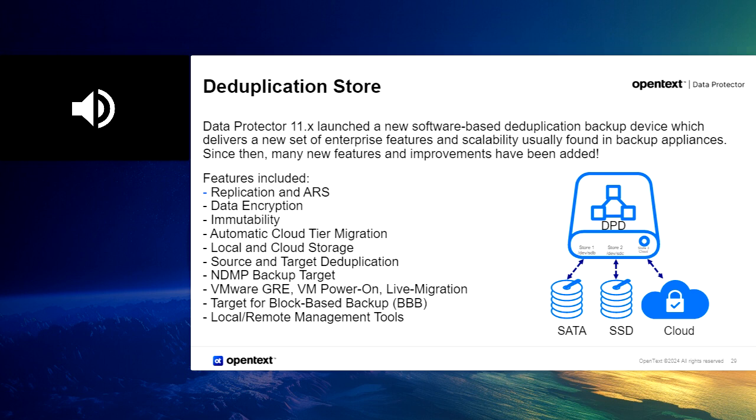Automatic cloud tier migration. I mentioned this briefly. So this is where we back up to the backup device. And then after a set period of time, so after 2 weeks, for example, we can then automatically move the data from the more expensive cloud storage to cheaper long-term cloud storage, such as Glacier. Local and cloud storage, so we're able to back it up locally and then replicate it into the cloud. We're able to back it up direct into the cloud as well. We support different types of storage.